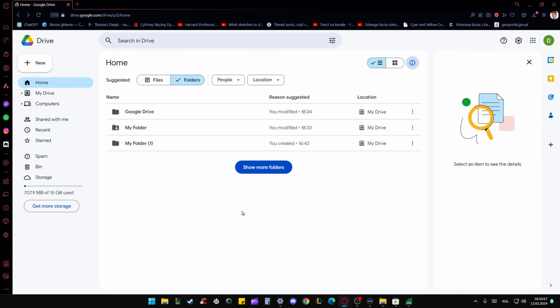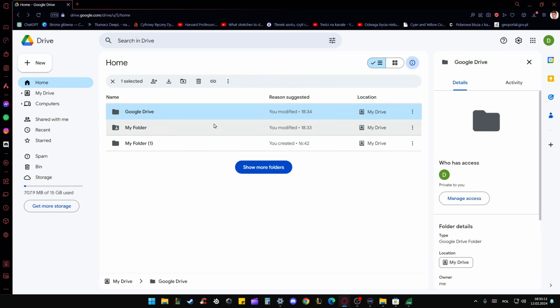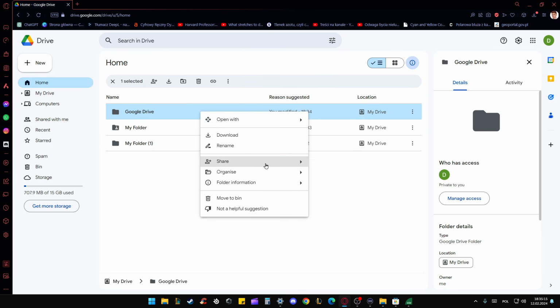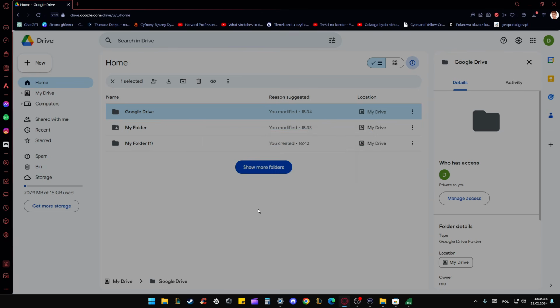Hey, to transfer ownership of the Google Drive folder, all you have to do is select the folder that you want to transfer and then click on it with the right mouse button. Then click Share and tap the Share button.